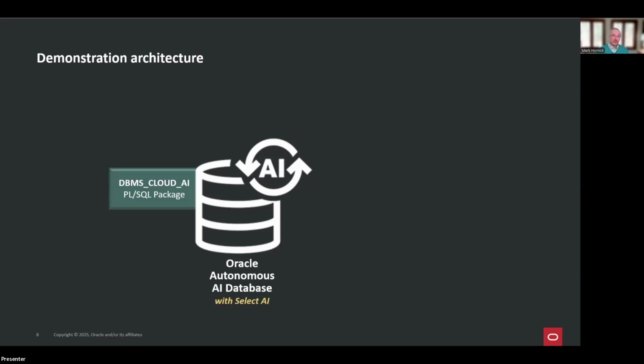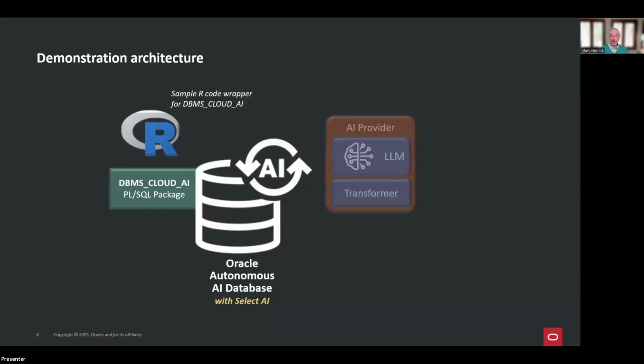However, as R users, we often prefer working directly in R. And for this demonstration, we've developed a sample R code wrapper to access RAG-related functionality from R. With SelectAI, you can choose your AI provider, as well as the specific LLM and transformer you want to use.